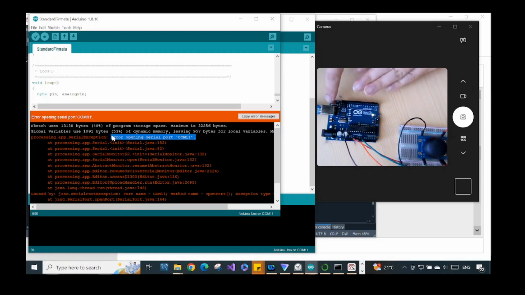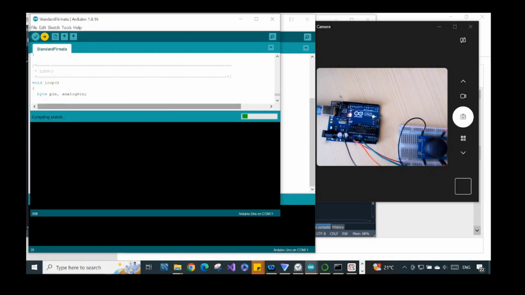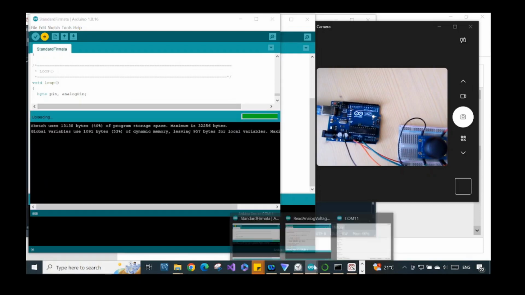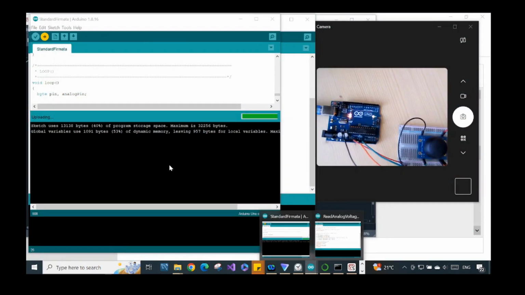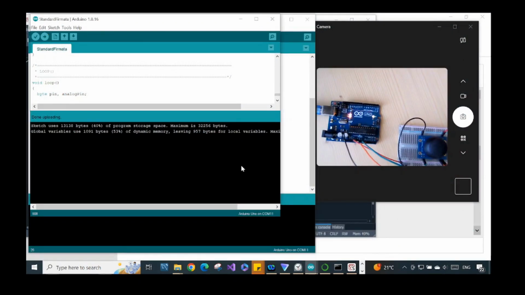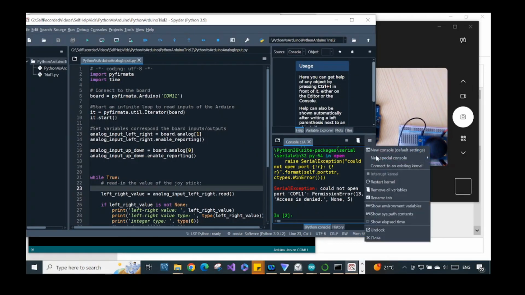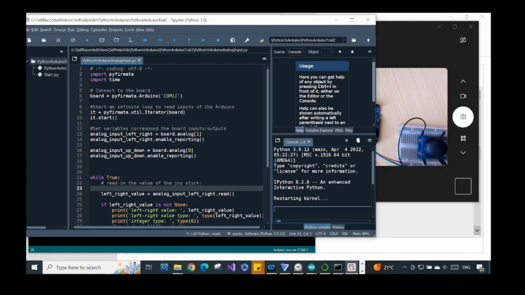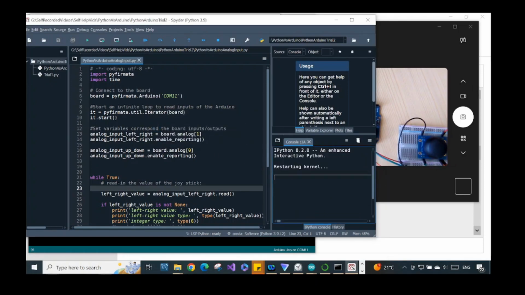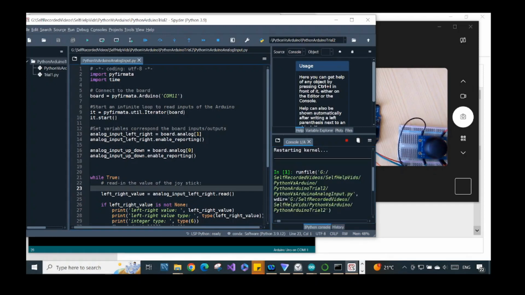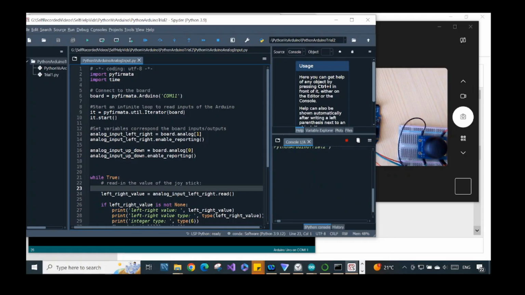Okay, let me reset the board and we upload again. Or we can just close this window. We close the serial monitor and let's see. Okay, done uploading, and we go back to Spyder. We restart the kernel. We wait for the restarting process to be finished, and then we run it again. So now it runs fine, right? It runs quite fine.